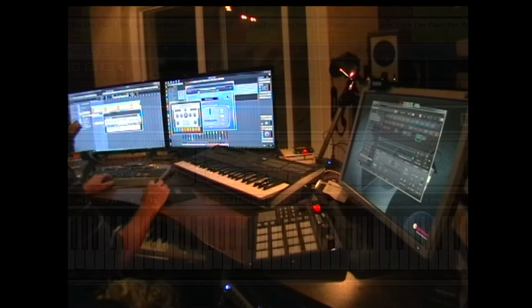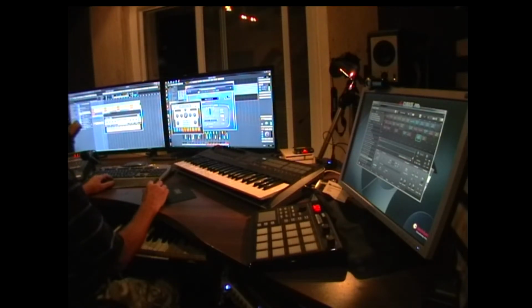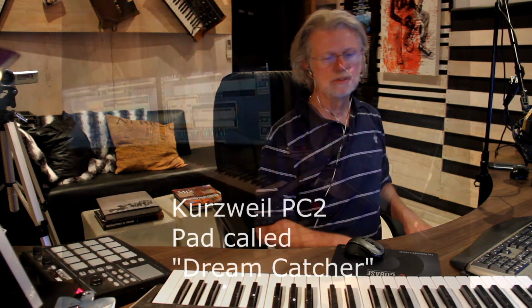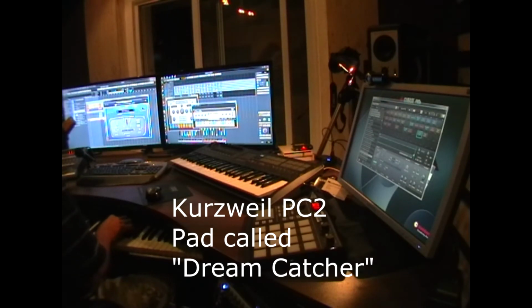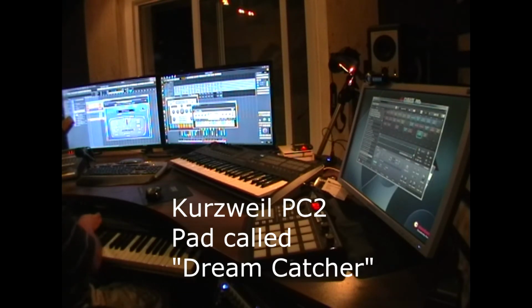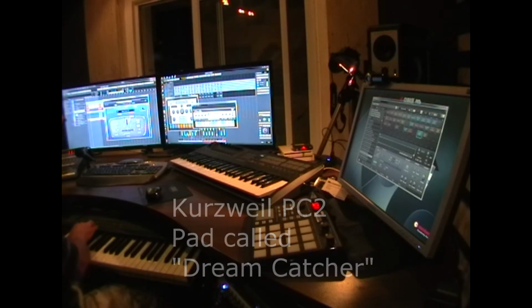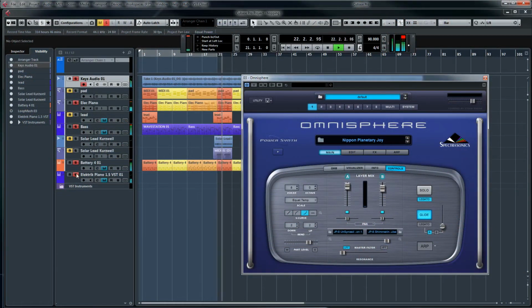Now that I've got the electric piano, I added a pad. I didn't use a VST in this case. I used my Kurzweil keyboard, which is here. It's got a very nice pad on it, and I just used that. If you want to hear what it sounds like, we just mute all the other tracks. Very nice.